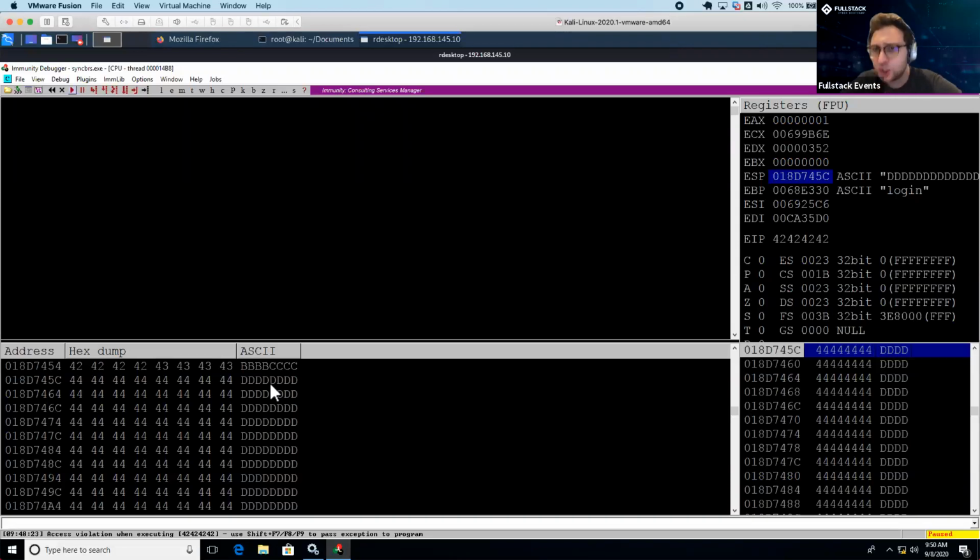Make sense? So our goal is to put something malicious into ESP's contents and redirect EIP to look at the contents in ESP. So point at ESP. That's our next major goal.